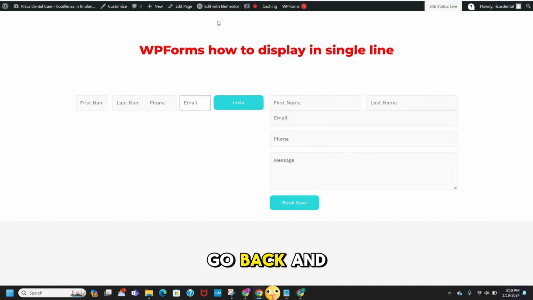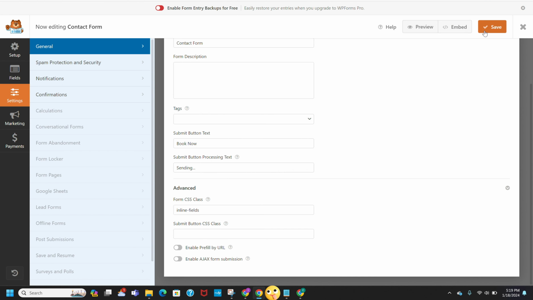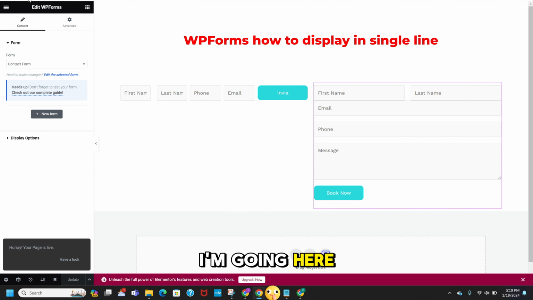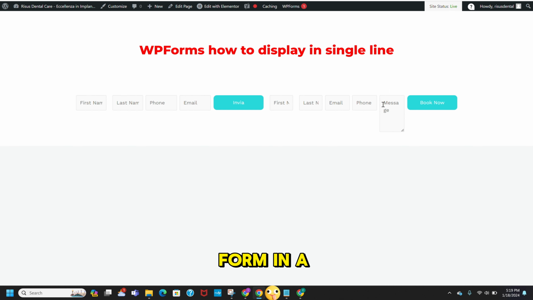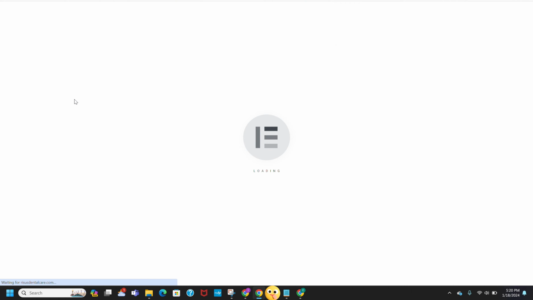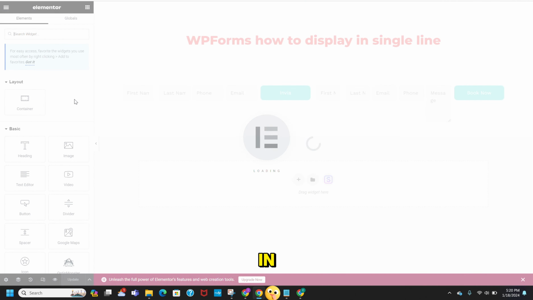Now let's go back and hit save. Once our form is saved, let's go to our test page and simply refresh that. I have to publish first, and now I'm going here. So we have the form in a single line. As you can see, we can refresh here as well. We have both in a single line.